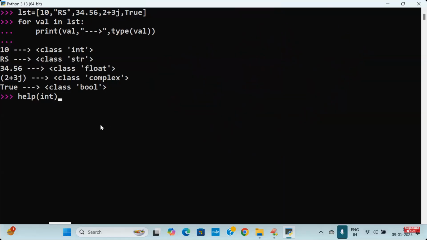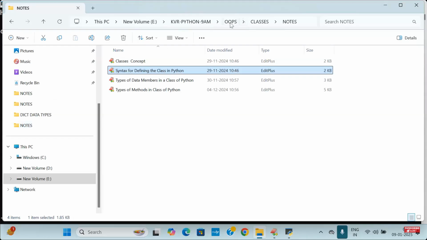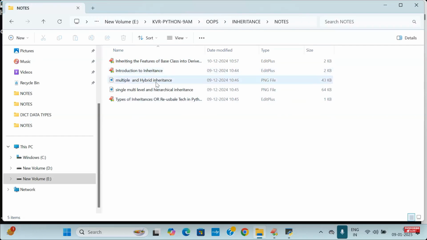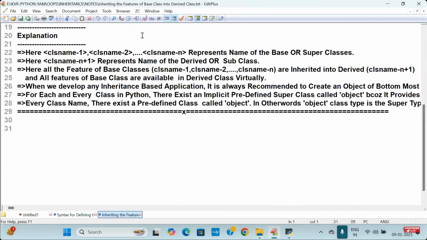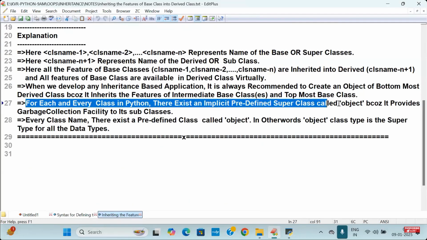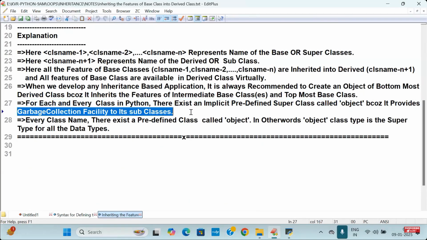Object in Python. With help of this, come to that. Class int, in the bracket, what is there? What is an object? Superclass for int. When you come to this OOPs level, sir, where you used to address that in inheritance, I used to tell about inheriting the features of it. So for every class in Python, there exists an implicit predefined superclass called object, and it provides garbage collection facility to its subclasses.